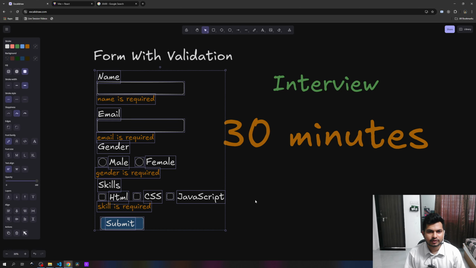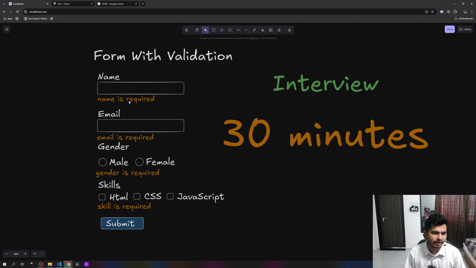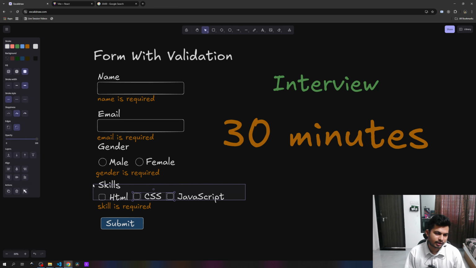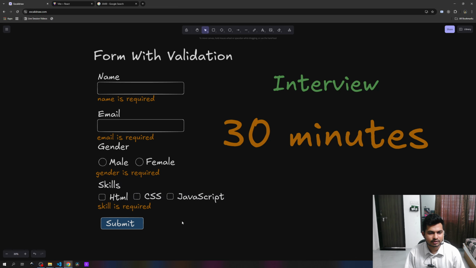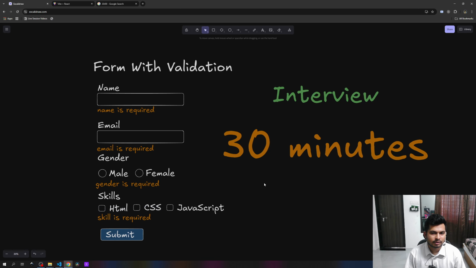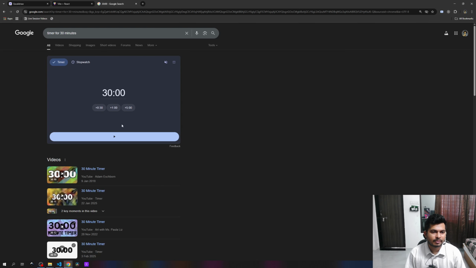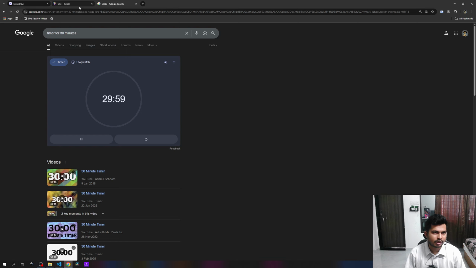I have to build this form in under 30 minutes. If there is some error inside the form, like the name field is empty, and I click on submit, it should give an error: name is required. And if I don't click any of these skills, then also it should give an error. This question will be asked in the machine coding round for React. So let's start the timer for 30 minutes.